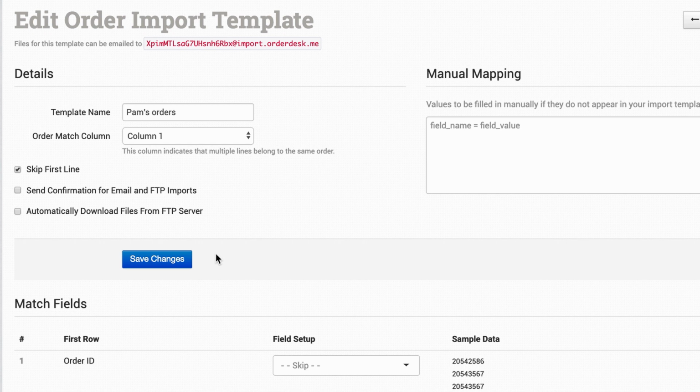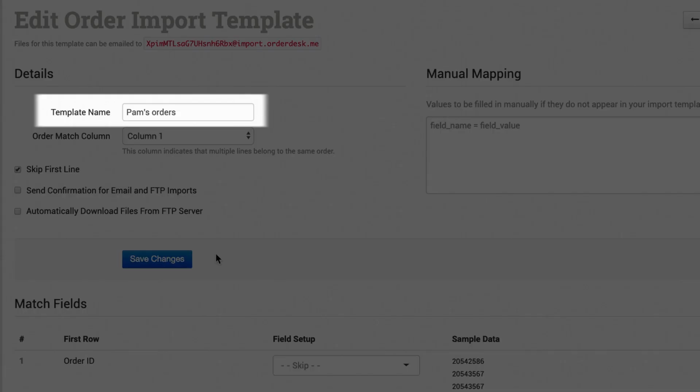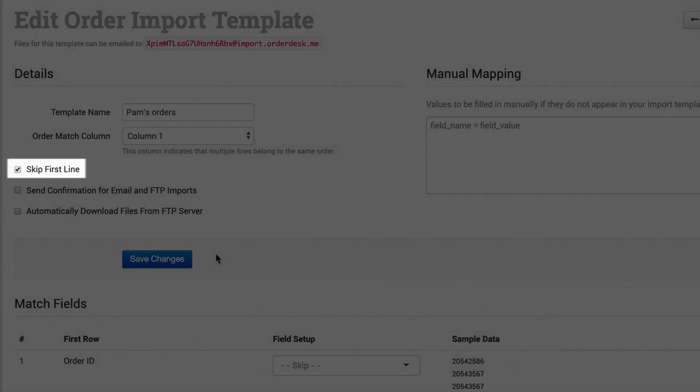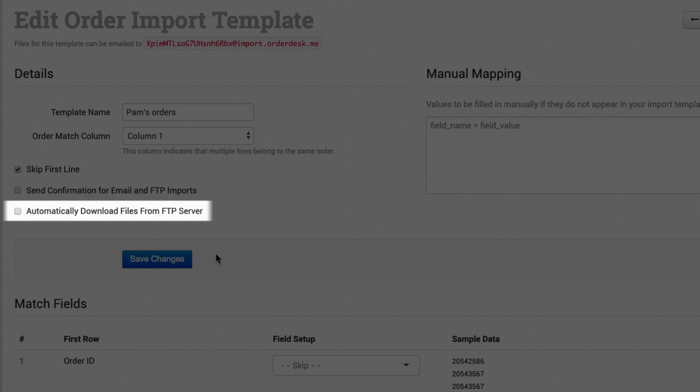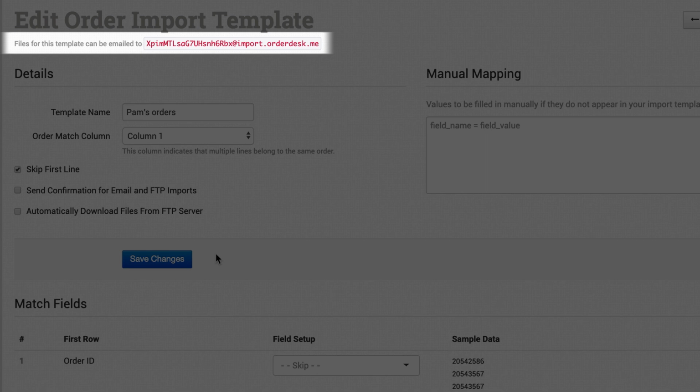The other details available in all 4 import templates are a place to rename your template, the option to skip the first line in the file if it is header info and shouldn't be imported, the option to send a notification if a file is emailed or sent through FTP to this template, and the place where you will input your FTP credentials if you will be pulling in files via FTP. Also notice your unique email address for the template. You can give this email address to any person or company that will be sending files to your Autodesk store, and they will automatically be imported, as long as the file matches the template.